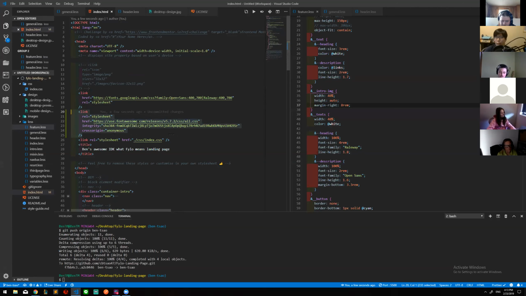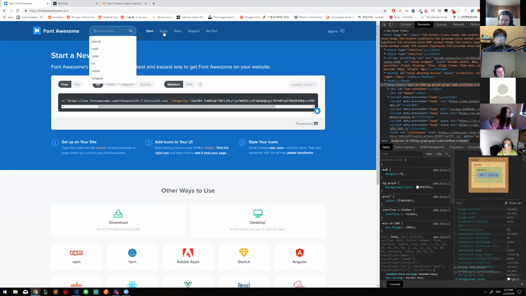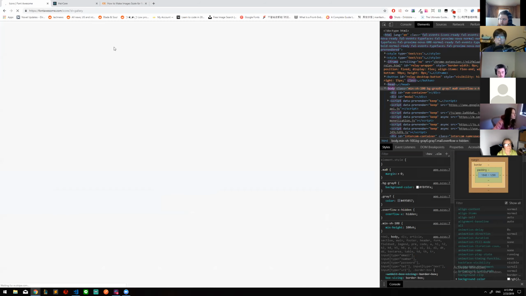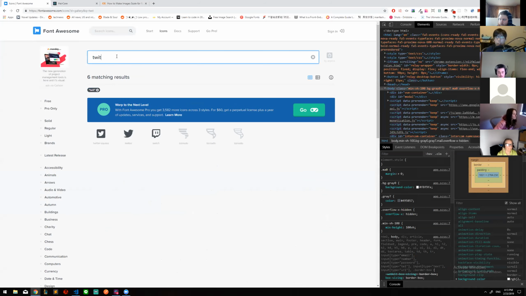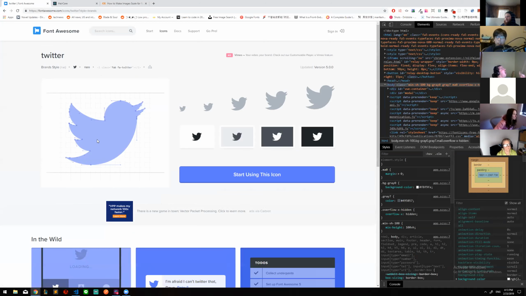So now Chrome has that ability. Now to use it, you have to follow the rules. How do they use them? You go over here, you click icons, or you can just search. For instance, if I want the Twitter icon, which one do I want? I want this one, right? So I click this. This right here, this is the icon.